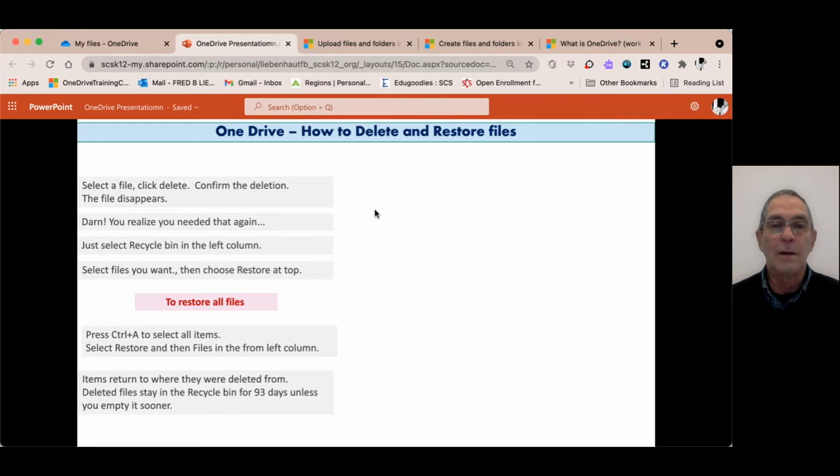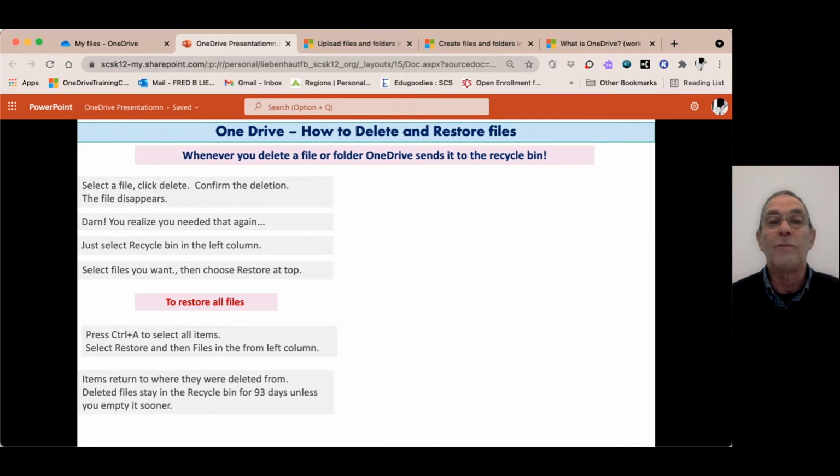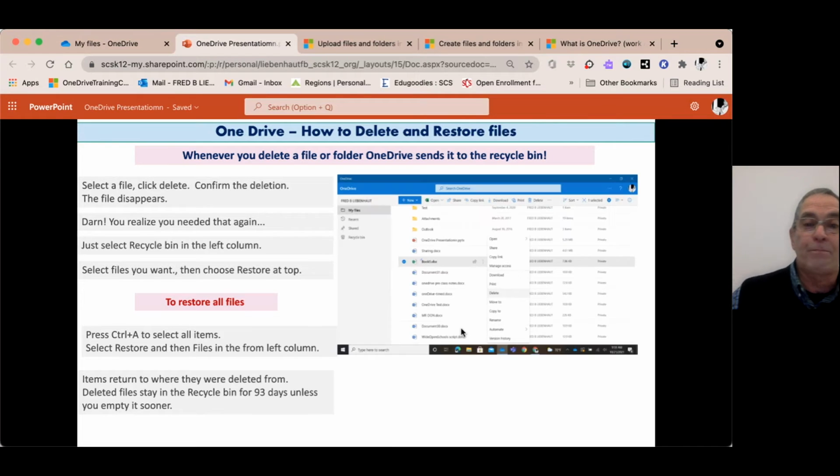So we've talked about creating, we've talked about uploading files into your OneDrive. This kind of explains how to delete files and to restore them if you needed them back. So the one thing you want to remember is when you delete a file or a folder in OneDrive, it sends it to the recycle bin. And that recycle bin will store that folder for 90 days. So you have time, don't worry about deleting it and then, uh-oh, I might need it later. You can always restore it. We're going to take a look at that.